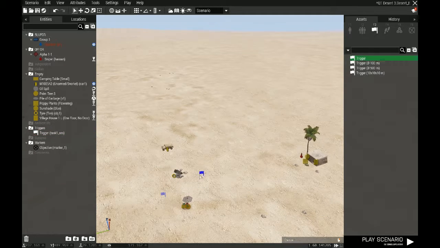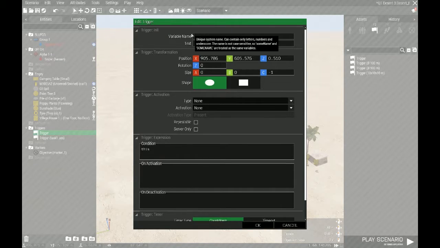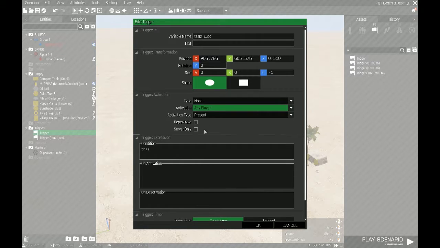So I'll put down the completed trigger as well, successful. Task 1 successful, which will be an any player present trigger with about 7 meters of diameter. And on activation, I'm then going to use my function, which is task 1 succeeded, and then call on all that stuff, BIS_fnc_taskSetState.